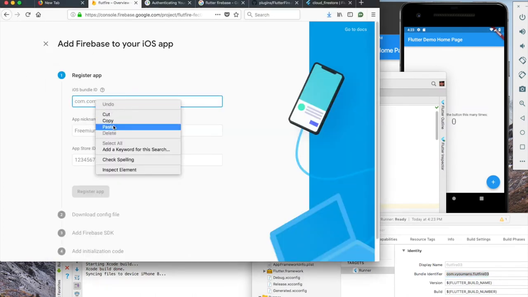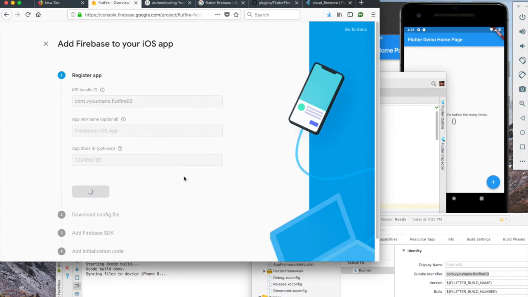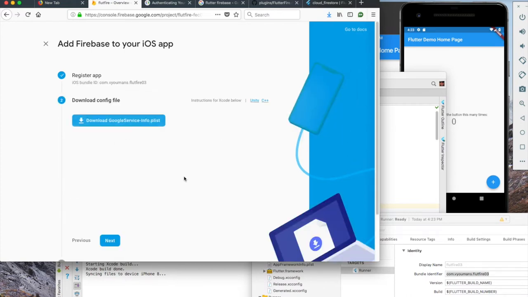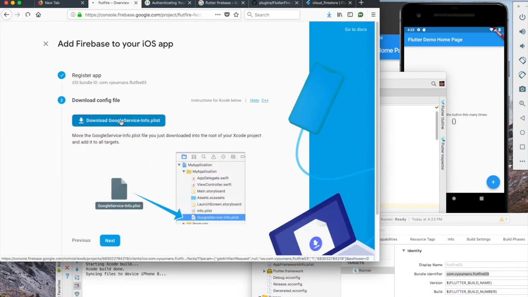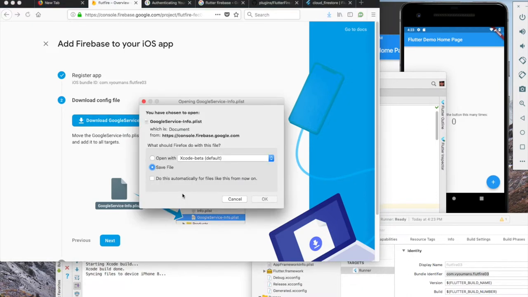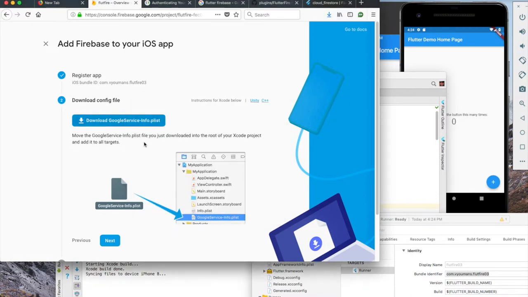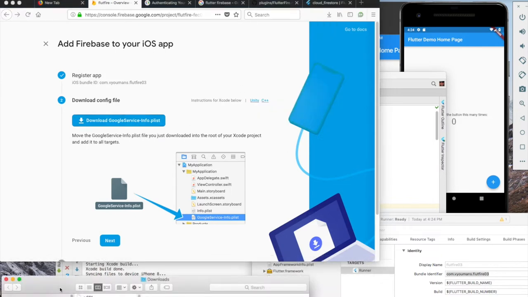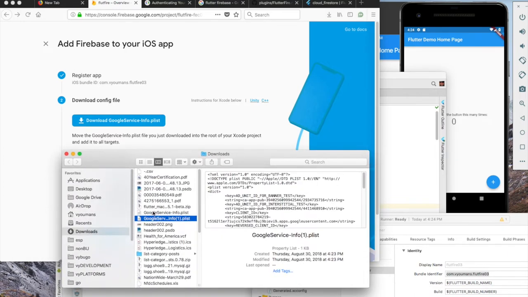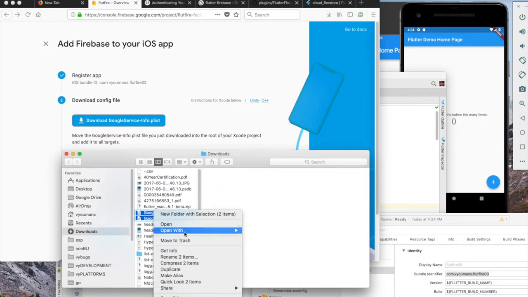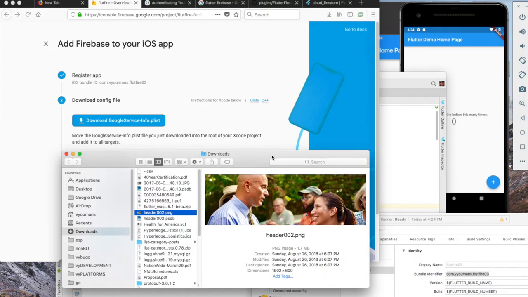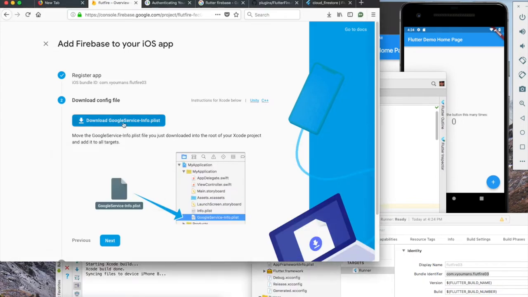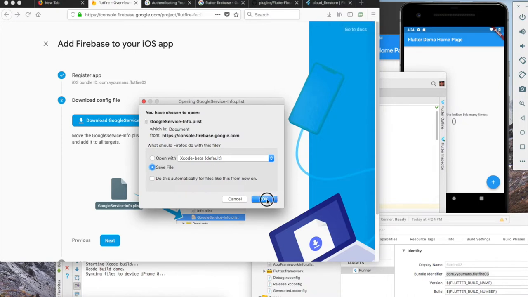Go back to my app, I hit register app, and I'm going to download my Google services-info file. I've got too many of them here. Let me do that one again. Hit OK.